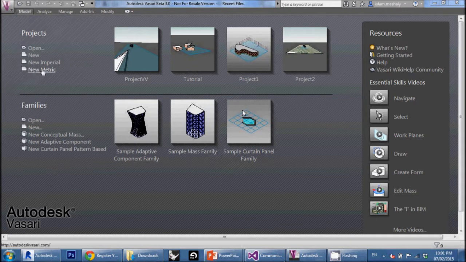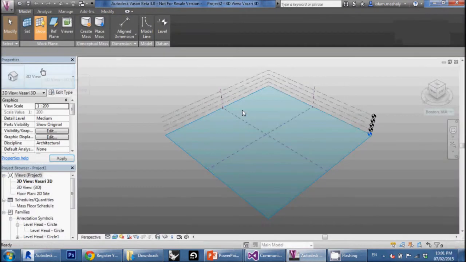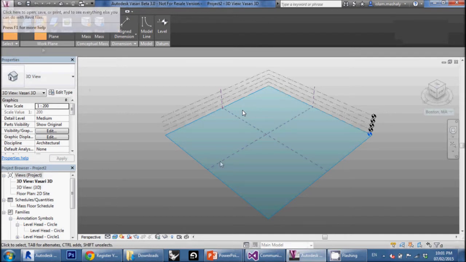Okay, so we're gonna start with making a new metric project, using a metric template. And we choose metric, of course, because we use meters and centimeters and millimeters in our project. So we choose this one and we wait here until the program opens.